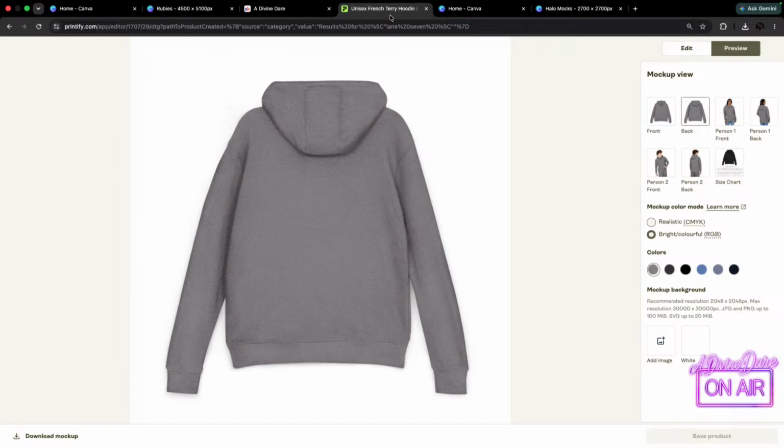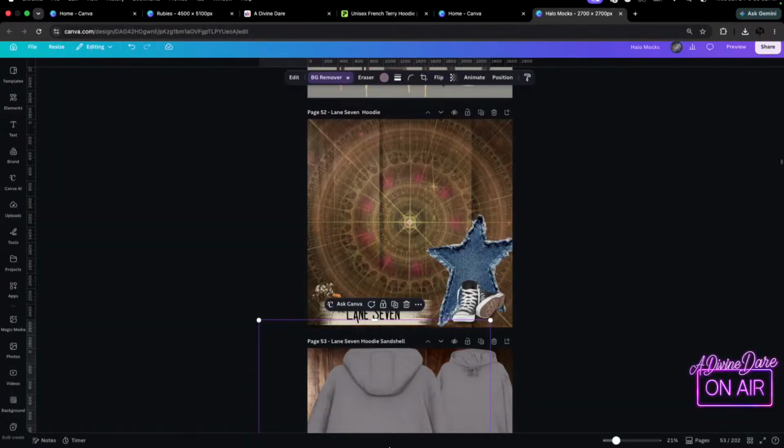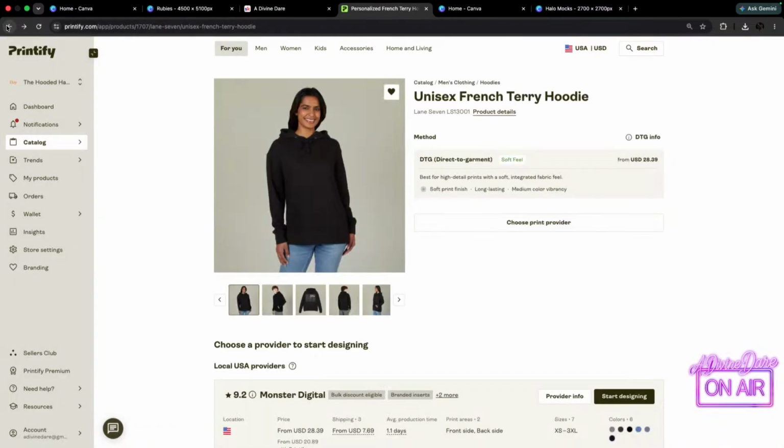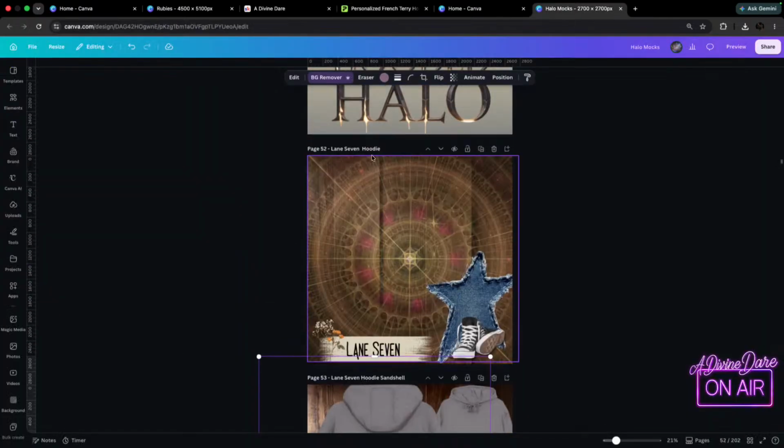I hope that you guys can see what I'm doing, right? We already got the gray. So the color of this one is called, and this is very important, graphite heather. So when you go into your mock-up, you guys, please go up in here and put the right thing. Unisex French terry hoodie. We're going to just copy and paste this. Copy. This is going to be the thumbnail. Lane 7. And people actually search for this type of stuff, so I'm going to put this in the title right here.